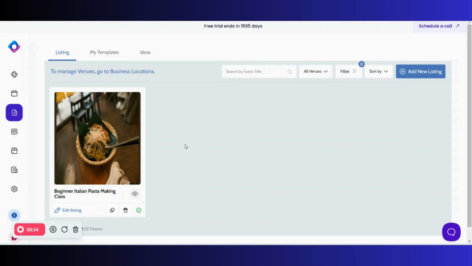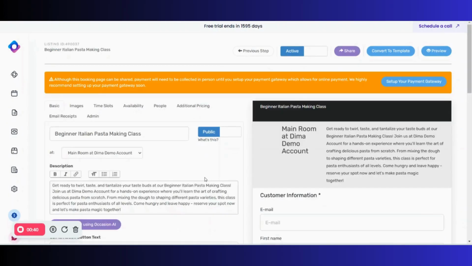To make your event private, click on Edit Listing. Look for the public-private switch and flip it to private, and you're done. Your event is now exclusive to your invited guests.